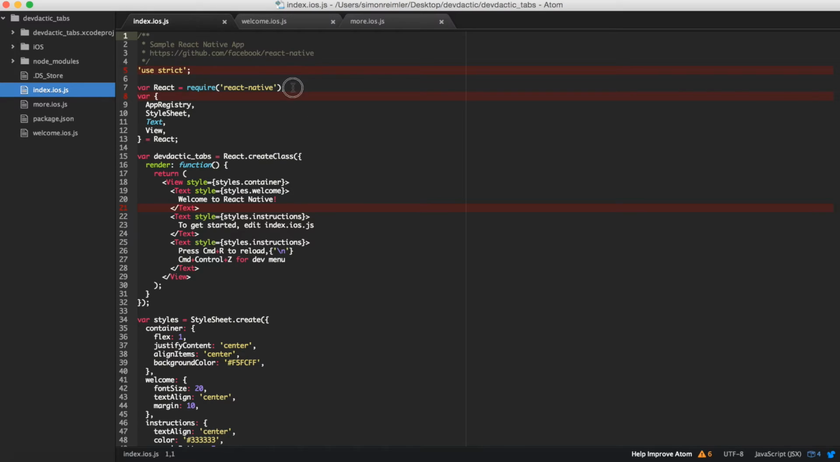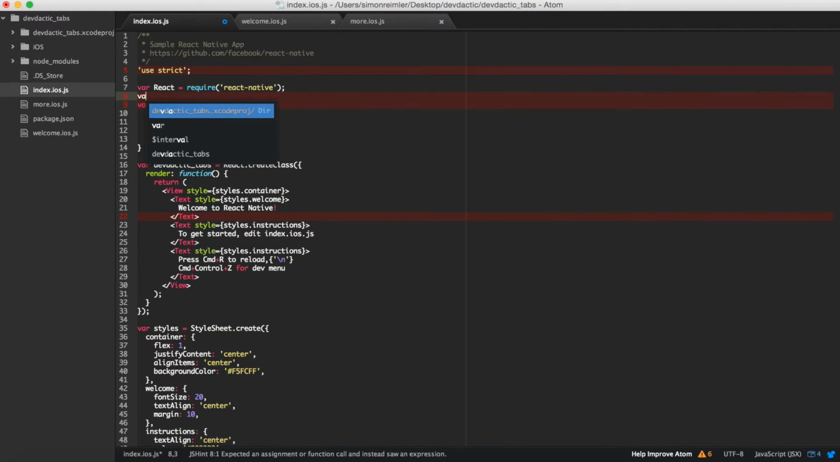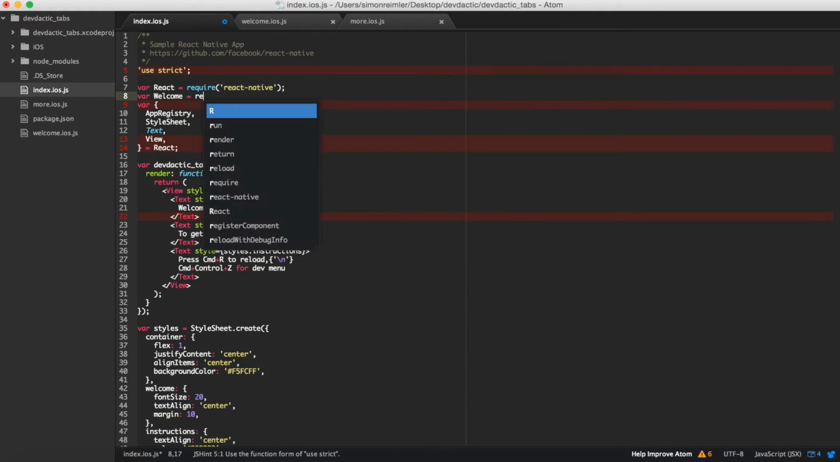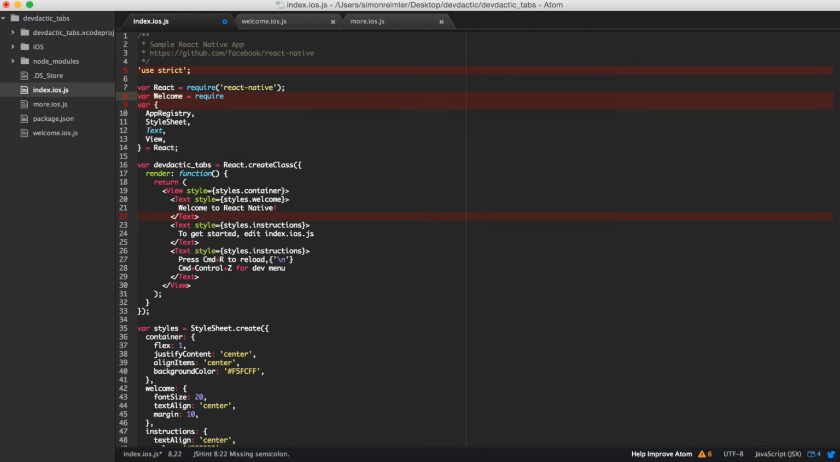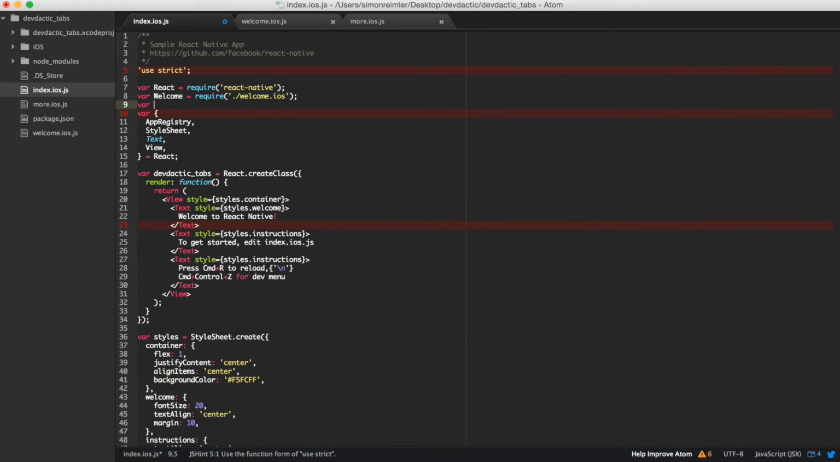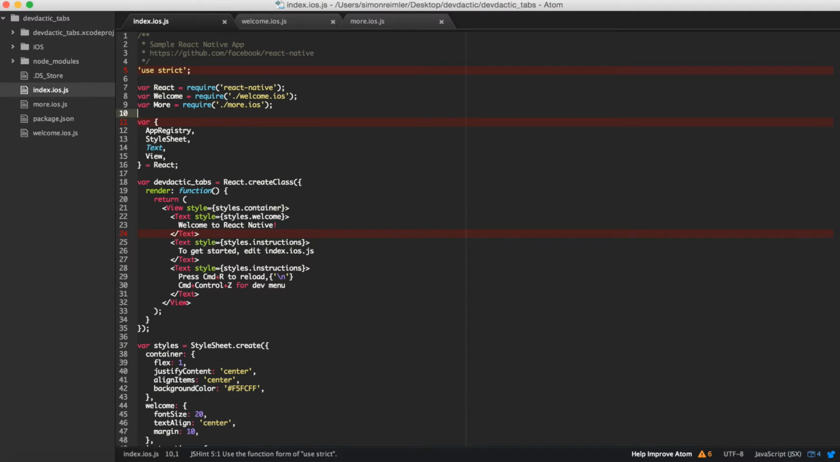First of all, we need to require our two components. Right now they won't be initiated because there's nothing in those files, but we will come to that later. So welcome will be the welcome iOS, and the more will be, guess what, more.ios. From now on we can use them, so that's pretty cool.